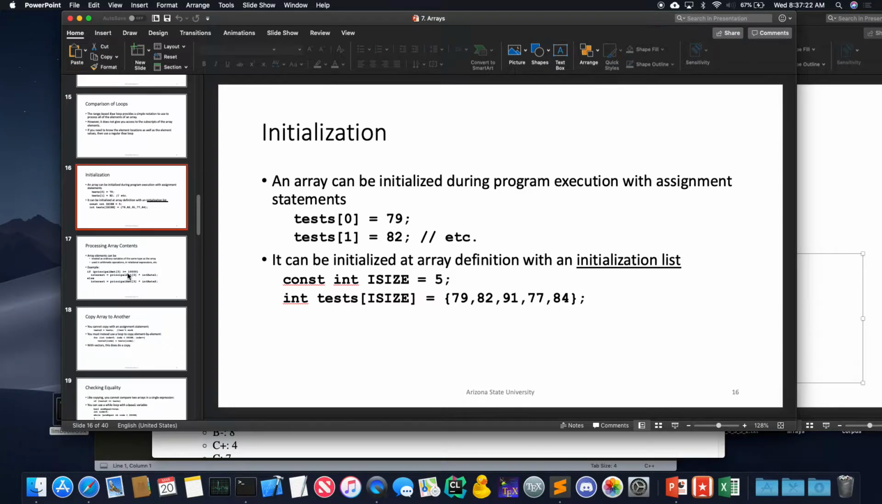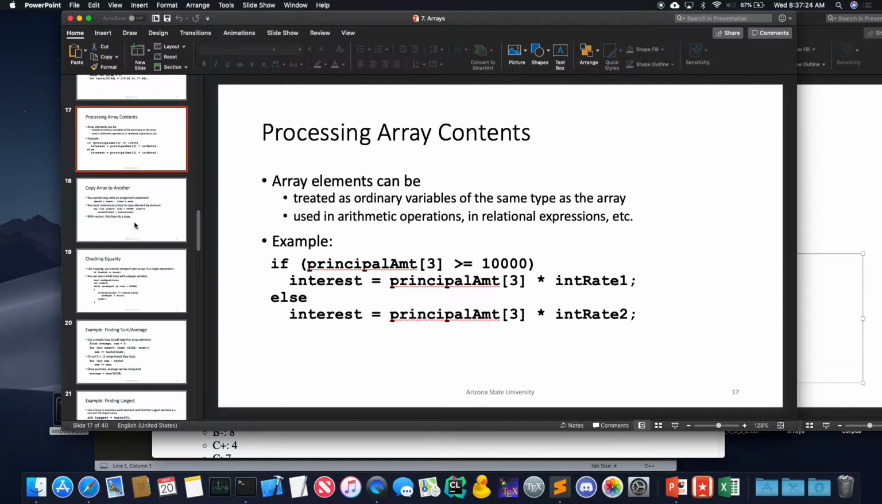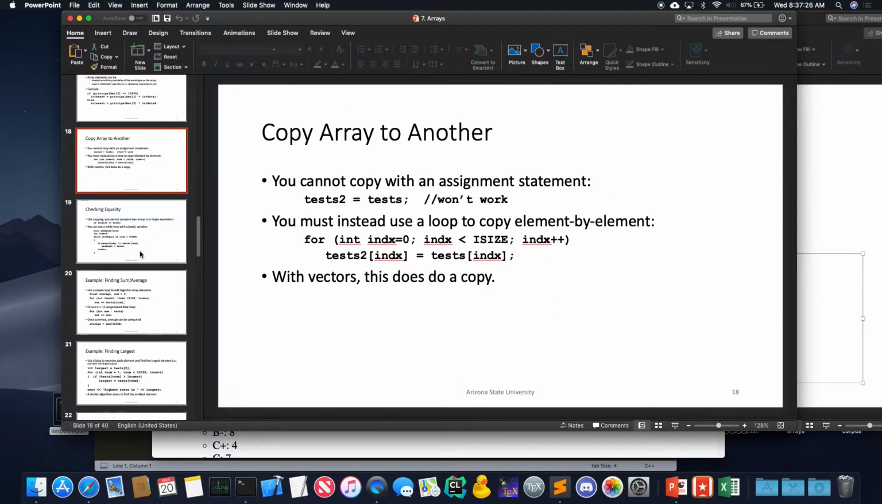There are a couple of ways to initialize an array. We saw ways to copy one array to another. So if I have an array over here and a different array over here, and I want them to have the same contents, then I can just copy individual elements one by one into the same index in the other array.